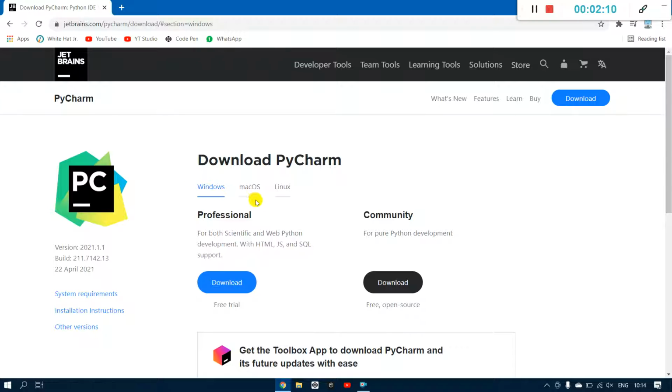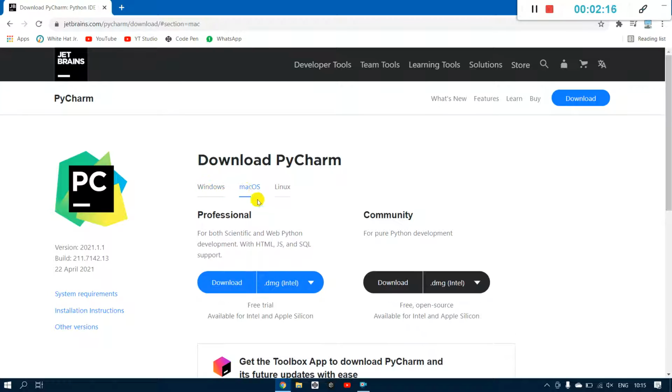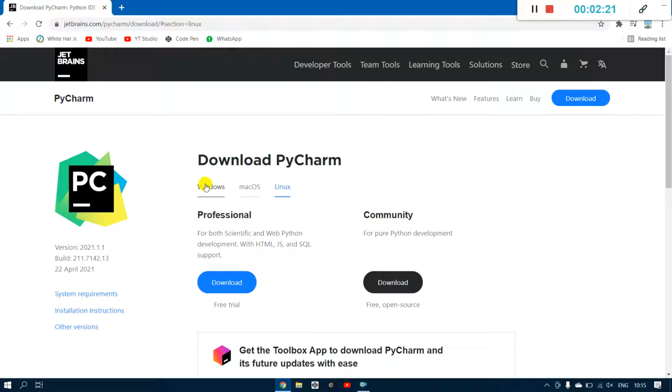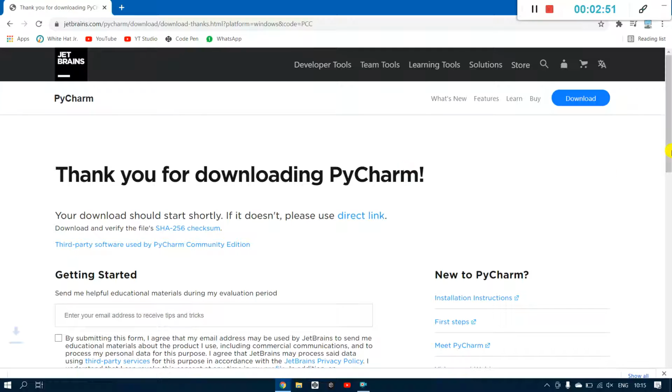Here there are three options. If you want to download for Windows, it is already selected. If you want to download for Mac, here it is. And if you want to download for Linux, you can see it. There are two versions, professional and community. The professional one is paid; it is showing that you can take a free trial for some days, and then you can pay for it. And if you want to do simple Python development, then you can select the community one. So you have to download it.